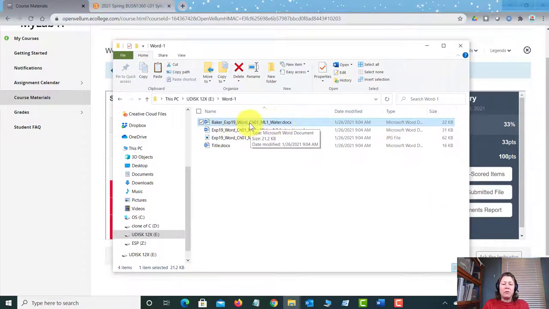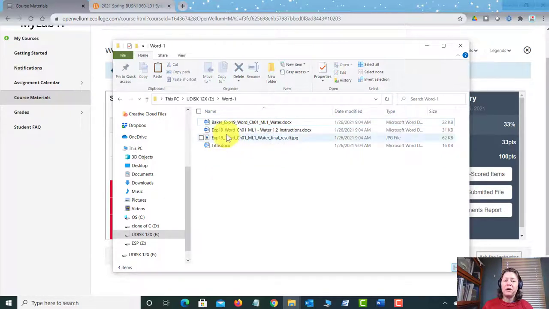This is the file we're going to work in, because it begins with my last pretend name. My pretend student name is Betty Baker, and that's Betty Baker's file because it begins with her last name. And so you see that there. There are other files. These will be used as we conduct our work.